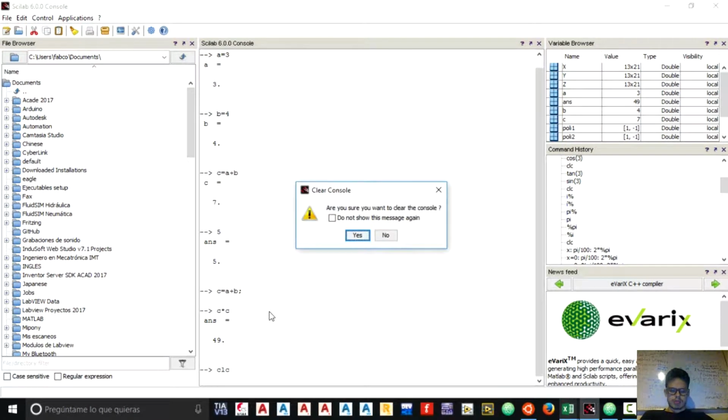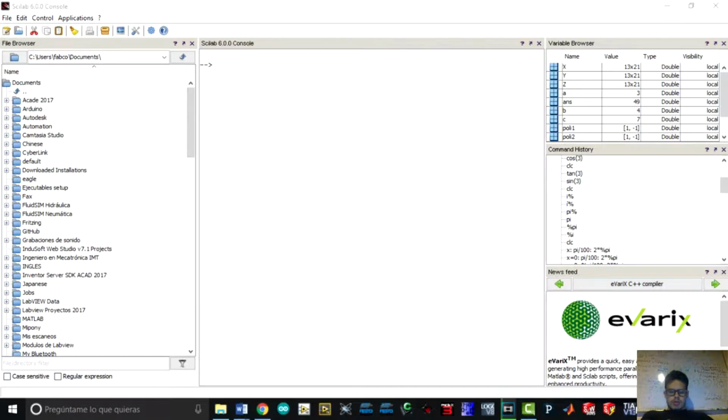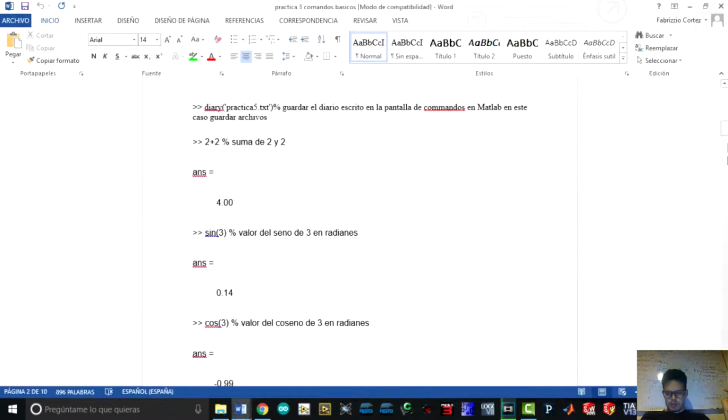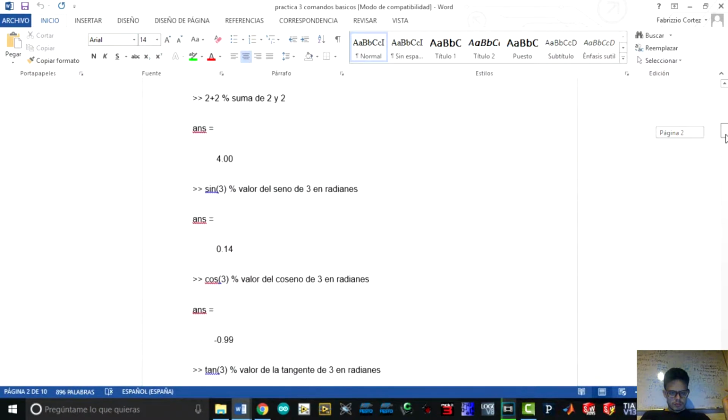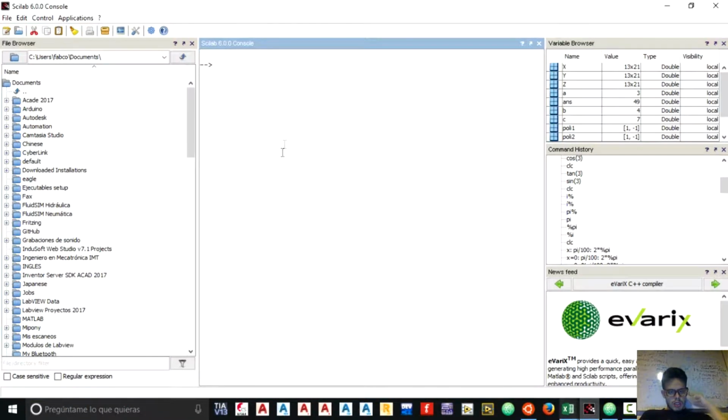That stands for delete all. Then I'm going to show you the first operations. That will be this one. That will be in the PDF. It is the same. So you can say 2 plus 2. That will be answer 4. Or you can say 2 plus 2 semicolon, and you don't get an answer, but it still makes the operation.